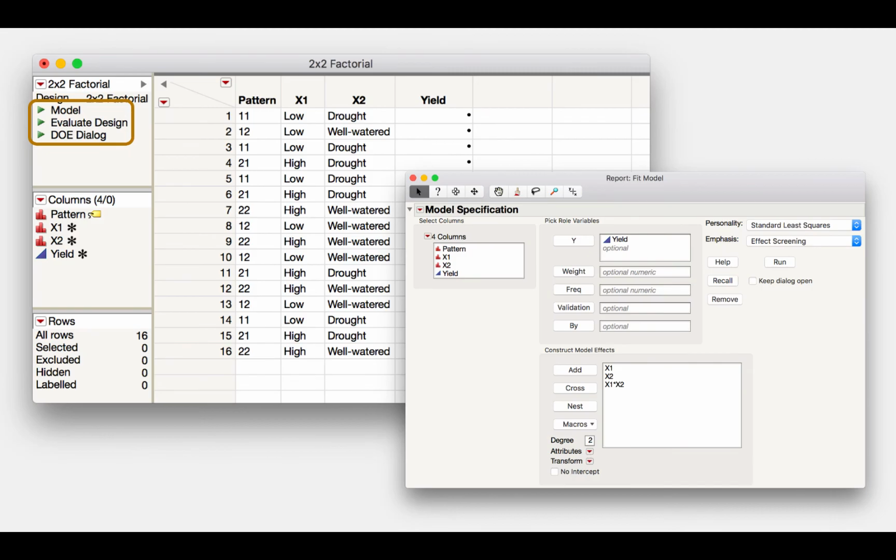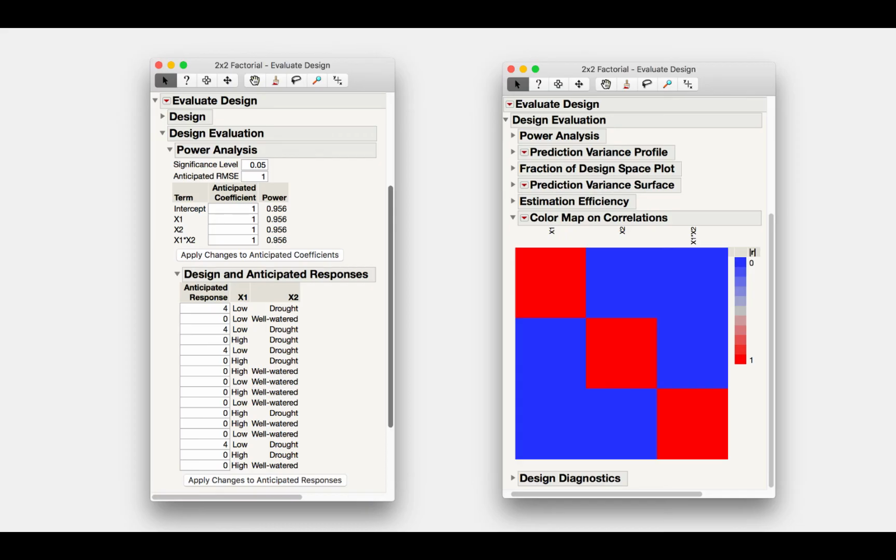If I chose the evaluate design, then I get some options like this. Design evaluation lets me do a power analysis ahead of time. So I can say, what if I anticipate that the effect of X1, if I go from the one fertilizer to the other, is going to be 3 times different? So I can change that anticipated coefficient to 3 and see how my power to detect that changes. Or I can alternately look at the design and anticipated responses and say, what do I expect to get as the responses for these things? If I click apply changes, it's going to change these coefficients based on what I've put down here. So I have a couple ways to think about what results I expect. What kind of differences do I want to detect?